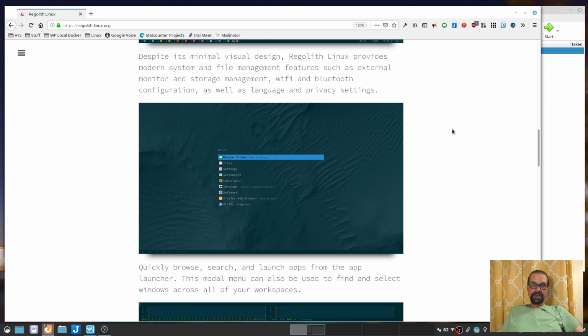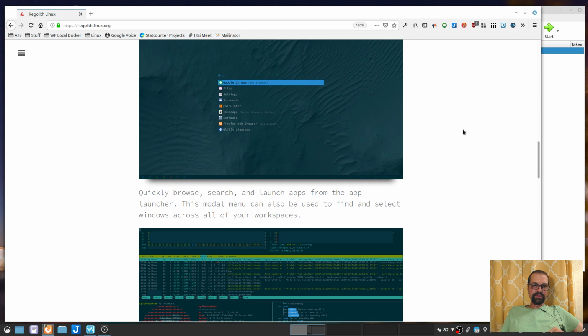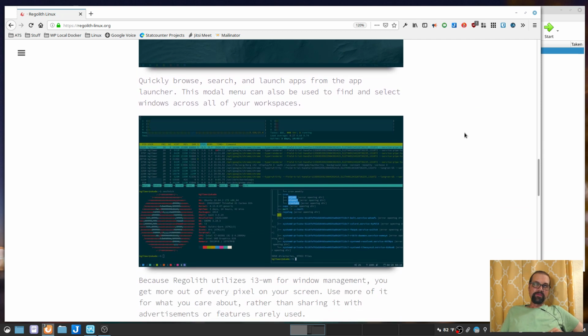So despite its minimal visual design, it provides modern system and file management, which is true. So it has all of the inbuilt tools. I'm going to install the 1904 version of Regolith. There's an LTS version on 1804, and then there's also a 1904. So I'm going to go for the 1904. And they're right, they're all of the modern sort of tool sets and it's GNOME underpinning. So it's going to be Wi-Fi management, Bluetooth management, file management, all that kind of stuff.